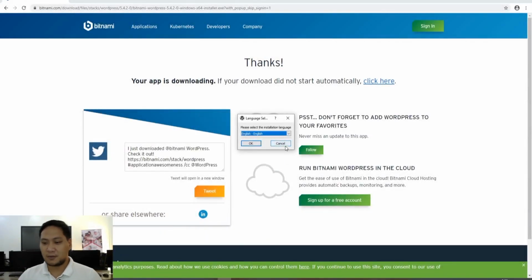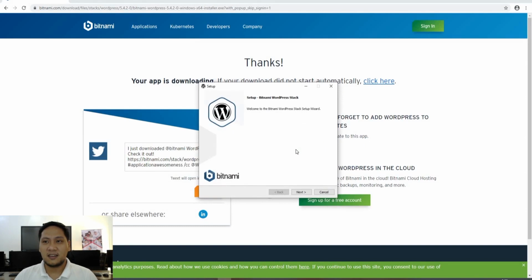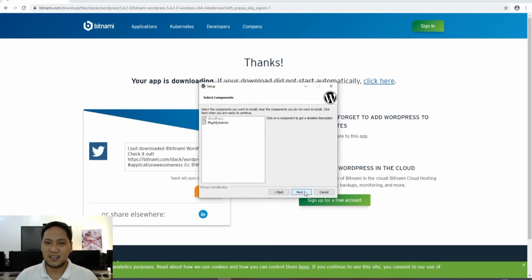Anyway, Bitnami is a library of installers po. So, may makita ka dun para sa mga web applications, also mga virtual machine, saka mga solution stacks. So, we'll click this one. Okay. Ang process lang po is like installing lang po ng kahit na anong application. Just next.